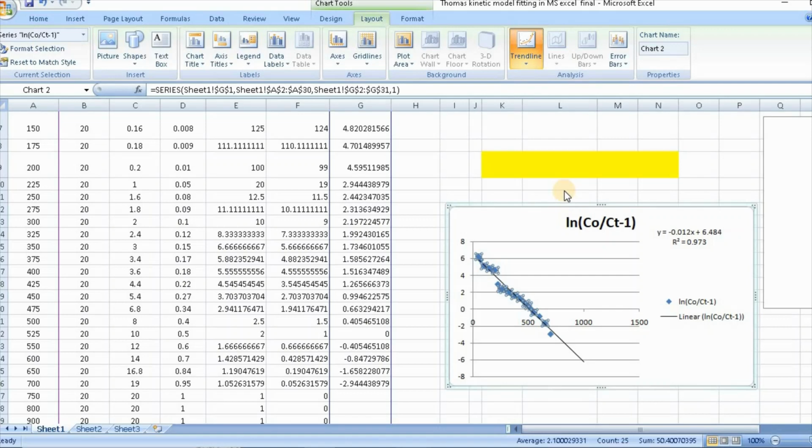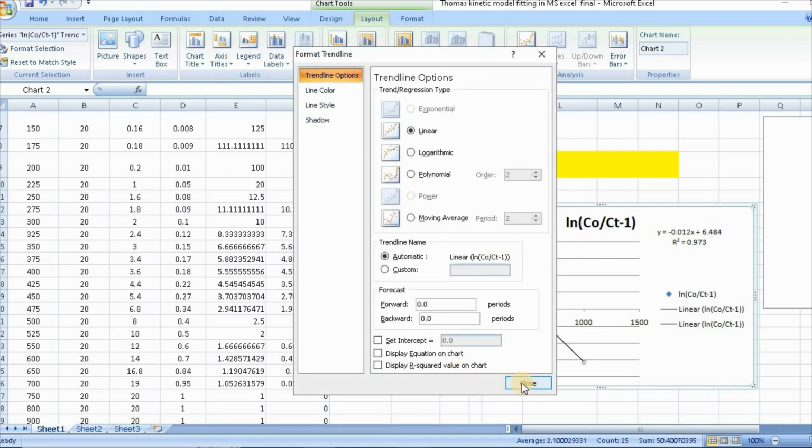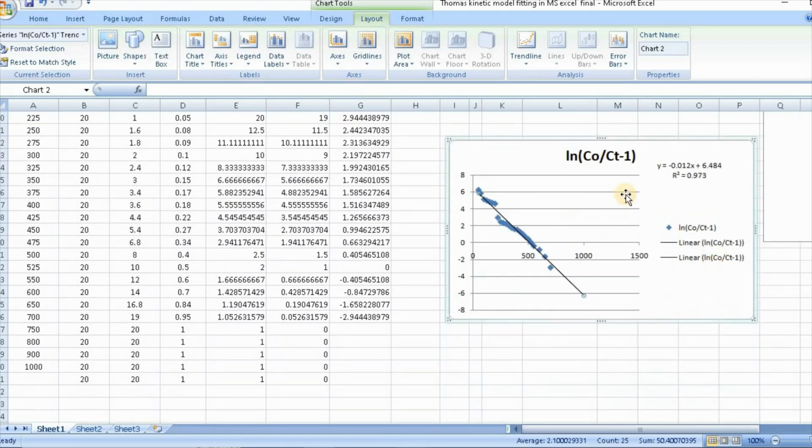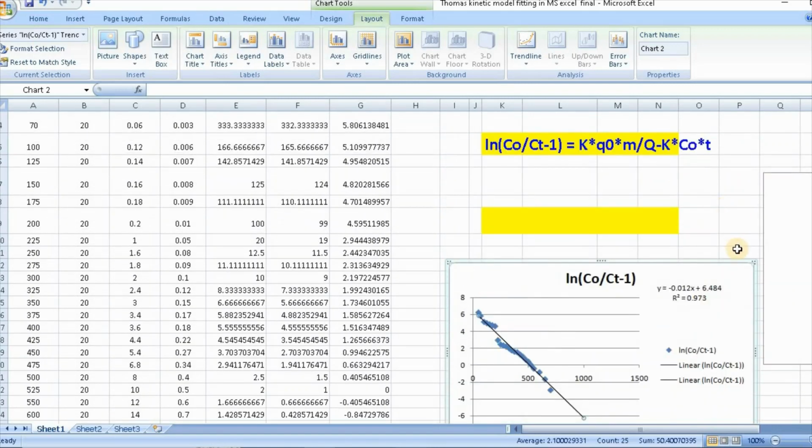After this, again select this and go to More Trendline options. Then select display equation on chart and display R squared value on chart, then close. So here is the equation and here is the R squared value. From this linear fit, we can easily see that the intercept is 6.484 and the slope is minus 0.012.